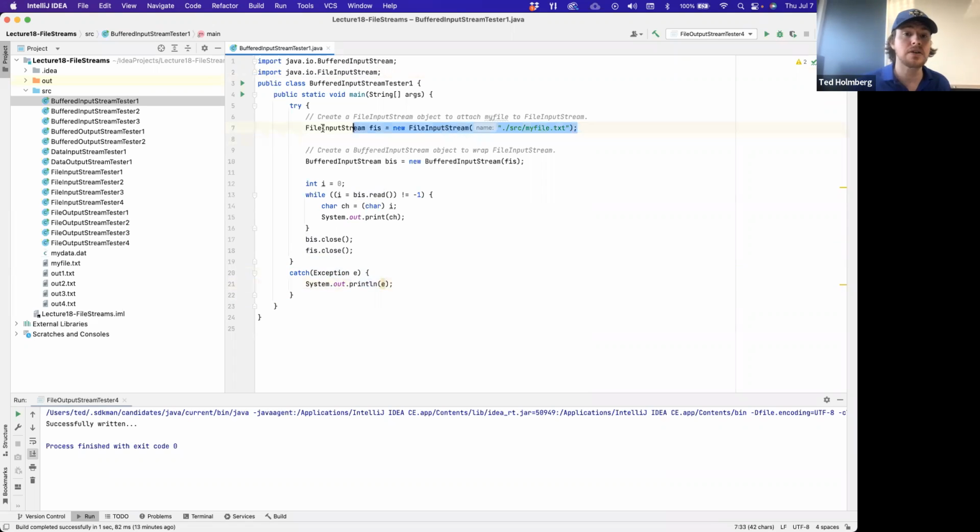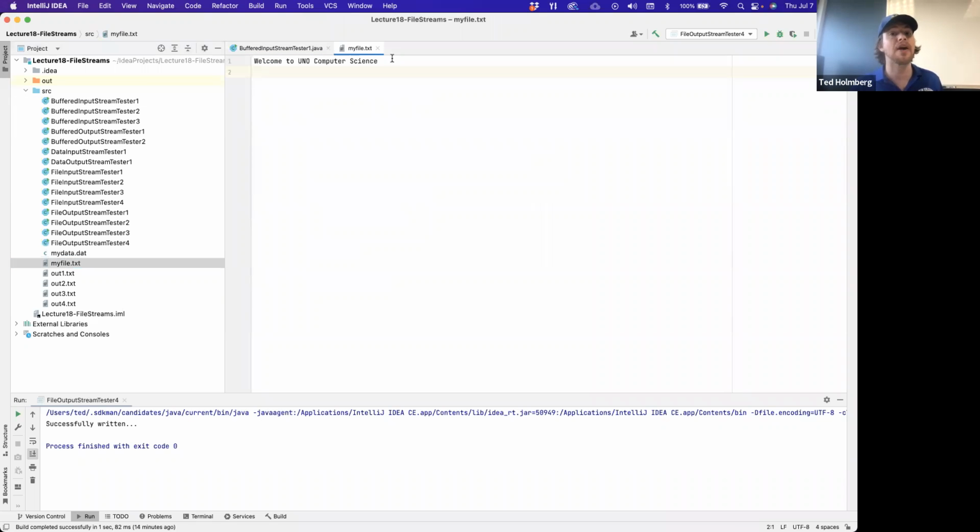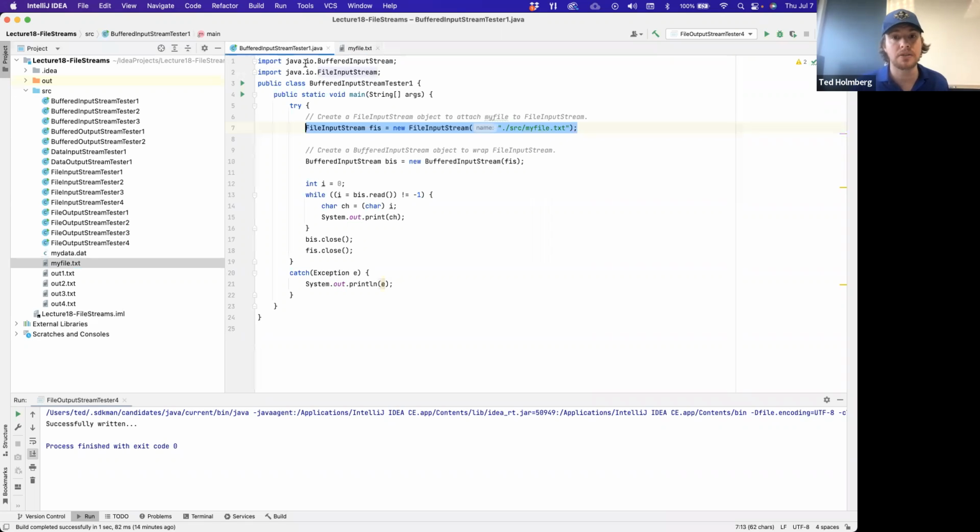So the first code that we're actually going to do is we're going to create a file input stream object, and we're going to pass it in a reference to the myfile.txt file that I have in here. So if I were to open this up, this is a file that already exists in our system that says, welcome to Computer Science. So I'm going to attach the file input stream to that file, and then I'm going to save a reference of it under the name FIS, short for file input stream. Then I'm going to create a new buffered input stream, and I'm going to pass to the constructor a reference to the file input stream, and we're going to build the buffered input stream on top of that, which we will now call BIS.